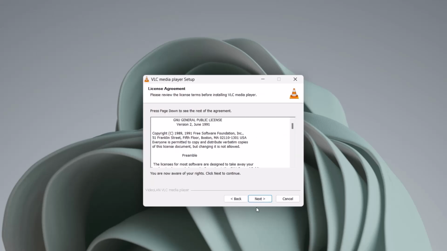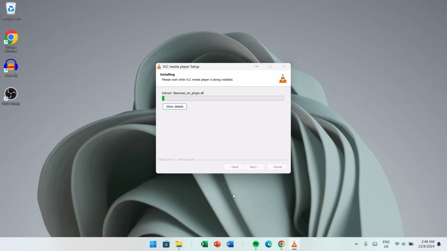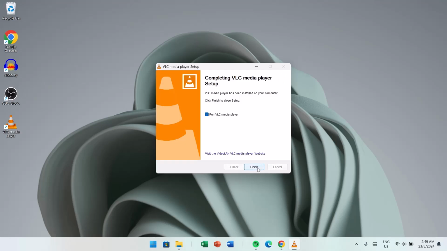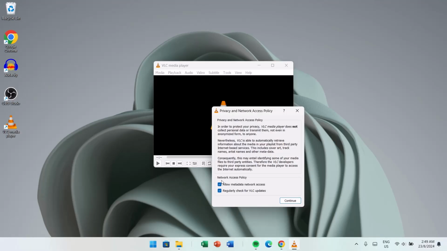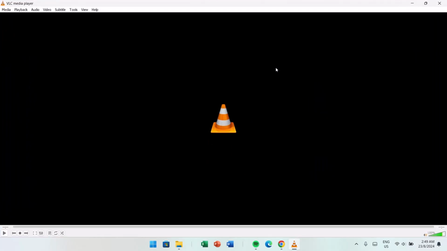Okay, next. Next. Next. Click on install. Select finish. So actually those two options are not necessary. I'm just going to uncheck these and select continue. So here's the VLC interface. I'm just going to expand it right here.